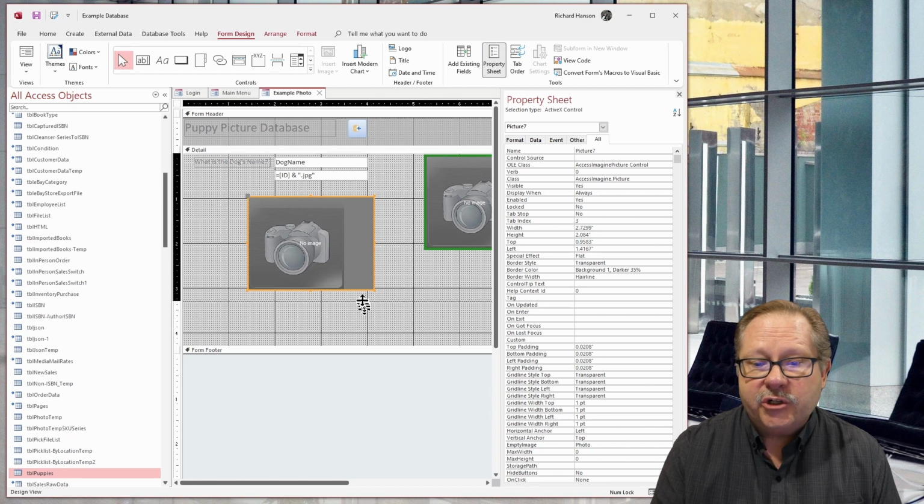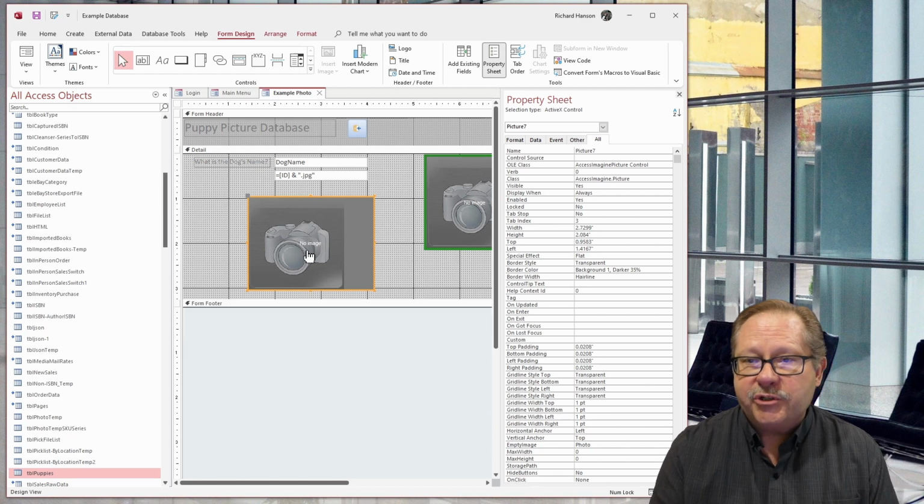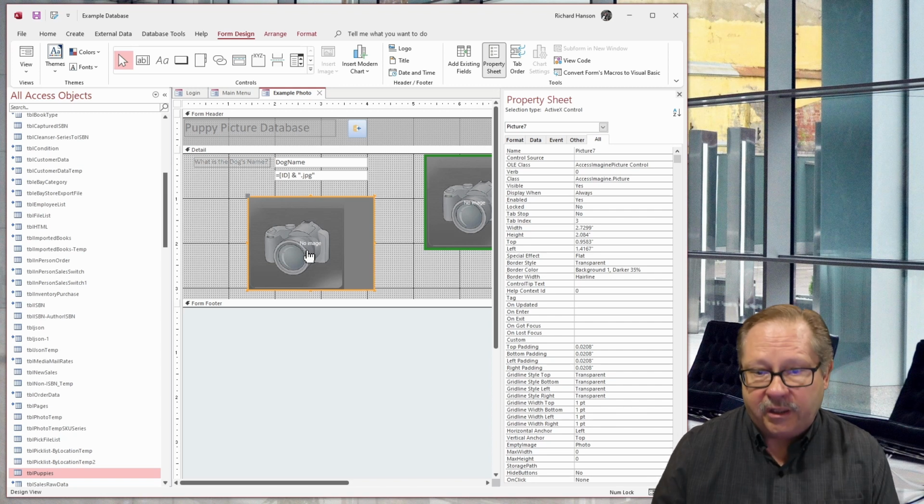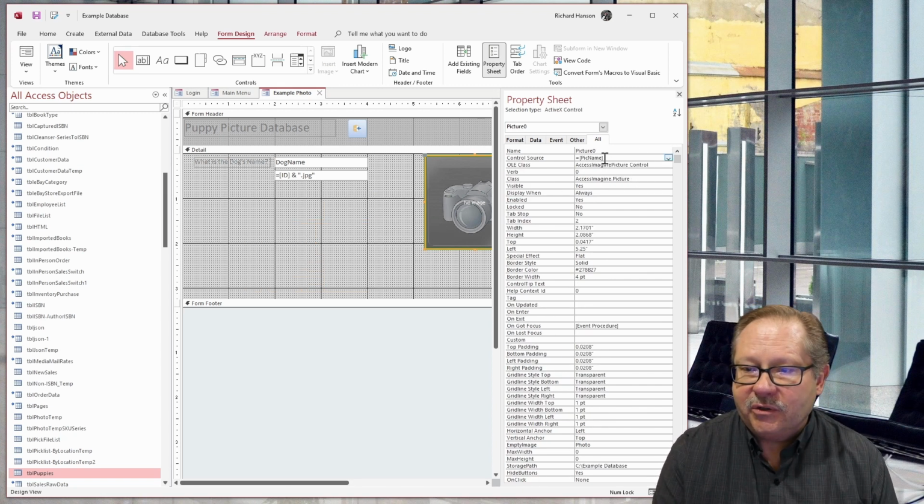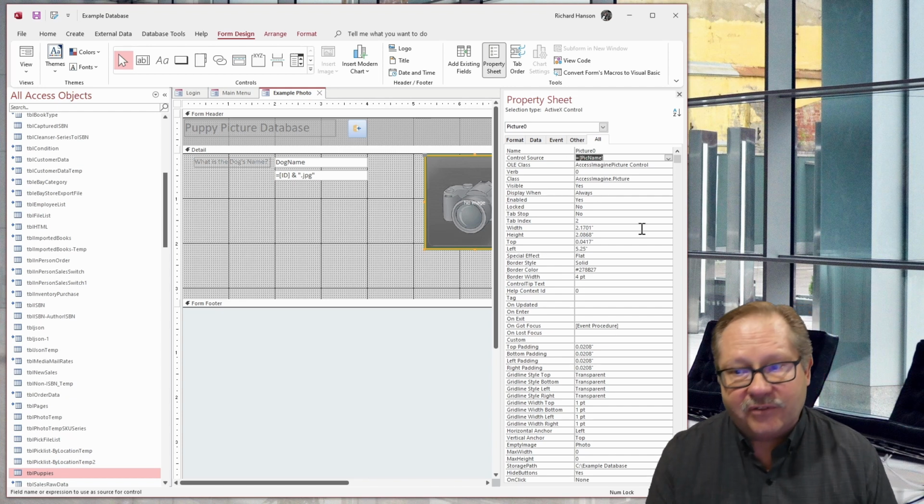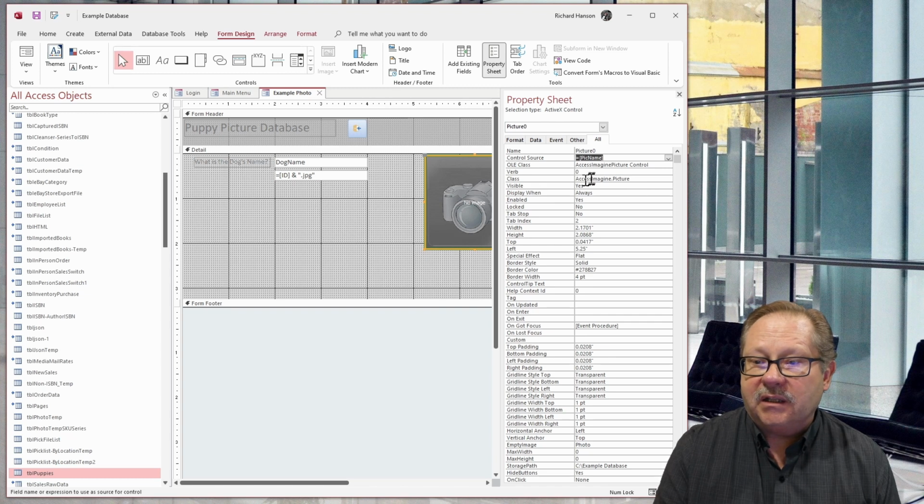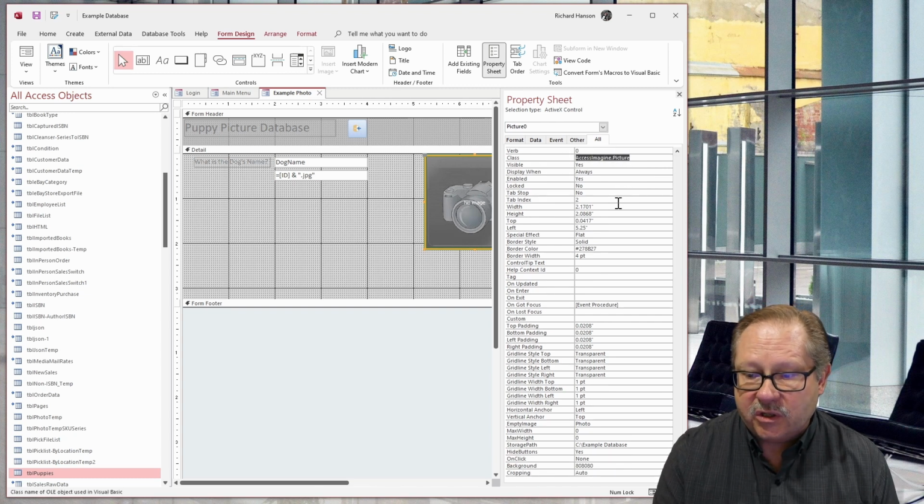Now, I'm not going to show you how to configure this one. I'm just going to show you how we've configured the one that actually works right now. So I'll highlight that again. The control source equals pic name, which gives it the name of the file. And the class is going to be Access Imagine picture. It automatically does that when it embeds all this.